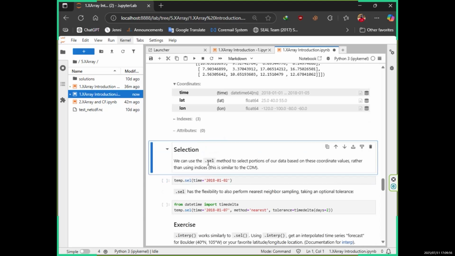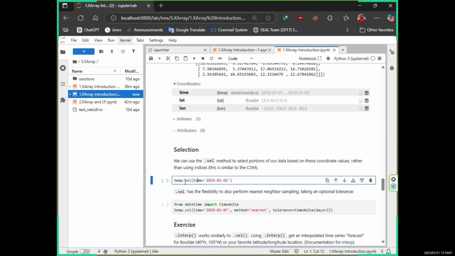For selection, the short command is dot sel. If we call Xarray data dot sel, it will start selecting a dimension or anything that we are going to call. Here I am calling temperature dot sel. Then the dimension name is time. Why am I typing time in here?